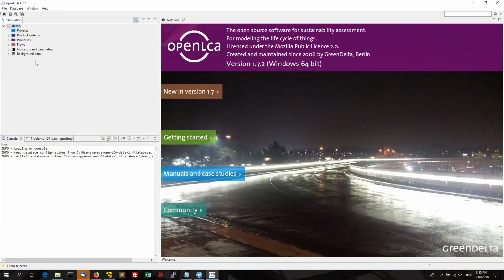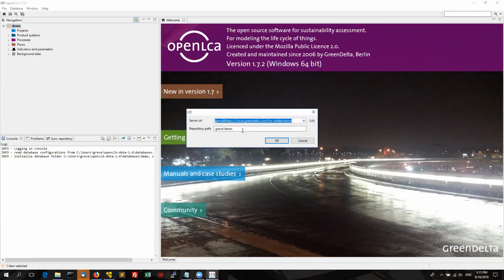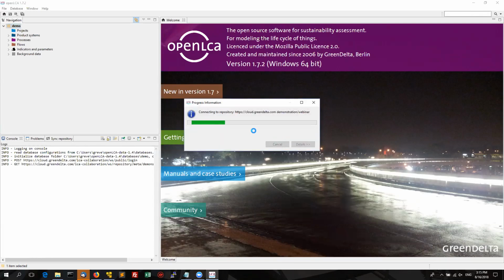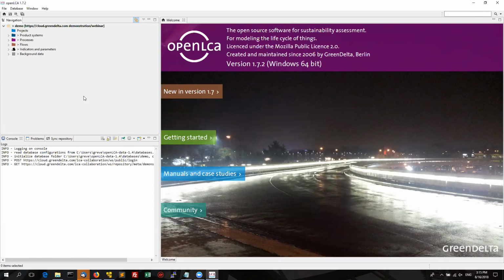Okay, so now I have a new entry in the context menu on the database, and I can connect to an existing repository, for example the one that I just created. If I have several different servers, I can select here, but I only just created this one connection. And now I have to put the path here, which was demonstration/webinar. Okay, so now it's connecting. It's checking that it has a valid connection and that the credentials are also valid. Now it's building a local index of the database. It's more technical stuff in the background.